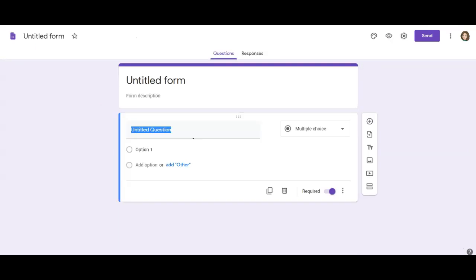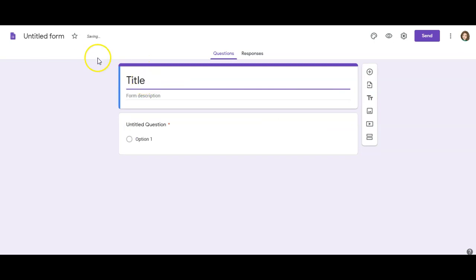So how do we set this up? Well, you open your Google form. Some key things, you want to give a title here and click over here.